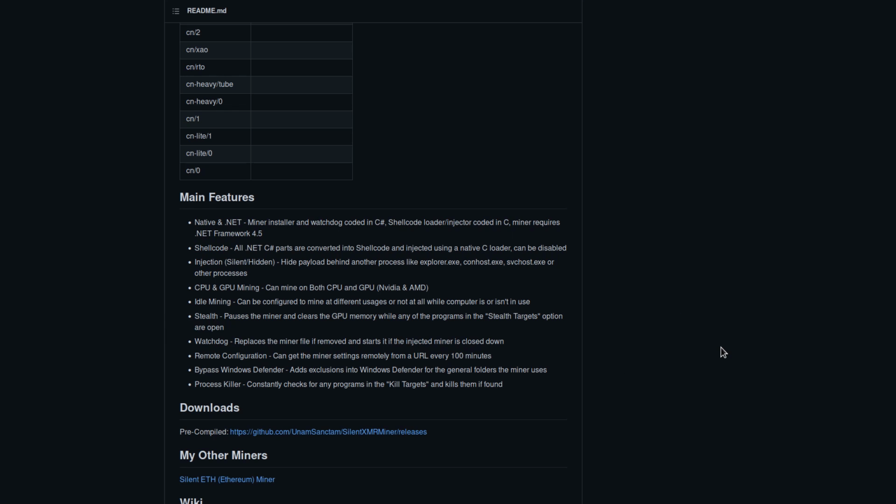Stealth pauses the miner and clears the GPU memory while any of the programs in the stealth targets option are opened. So you can obviously remotely administer this miner. It tells you that right here in the remote configuration. But you can set it up so that if somebody opens up a game and let's say you're mining, I think Ravencoin, you would mine with a GPU if I remember correctly. You could set it up so that when somebody opens a game, just close out that miner.